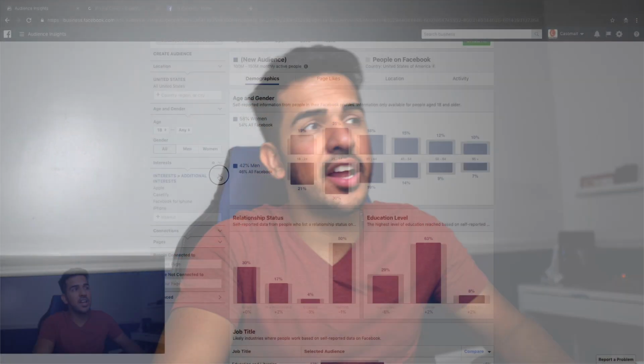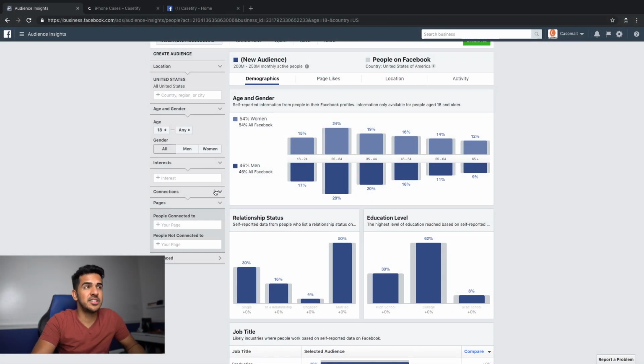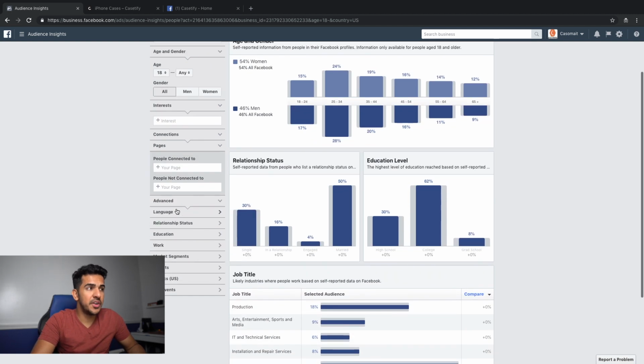And say if we were not doing a product, let's just get out of the product, and let's say we're doing a service. So let's say we go advanced right over here. It gives you so much more. On the left hand side, you have language, relationship status, education, work, market segments, politics, life events.